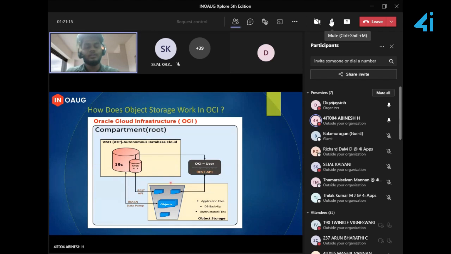Basically, when you are creating an OCI cloud account, you will be provided with your tenancy ID and your root compartment. In the root compartment, you will have your ATP. In the ATP, by default you can create a database with your own preferred version of the database, and along with that, you will have your Apex application with the newer version of Apex. Till now we are using 21.1.